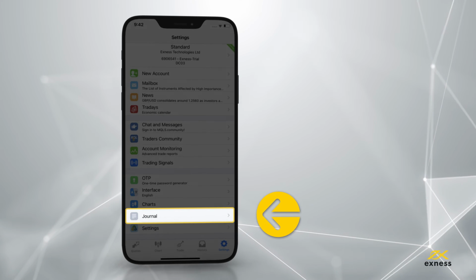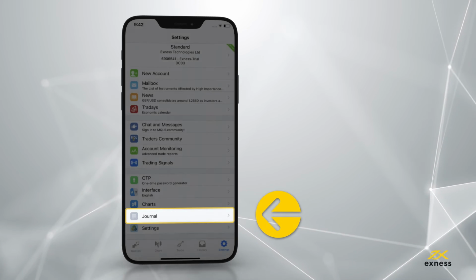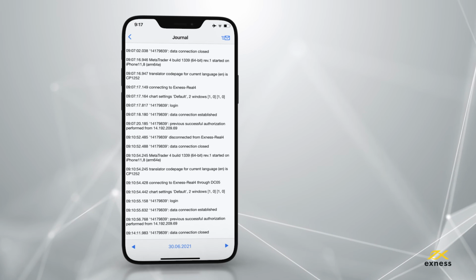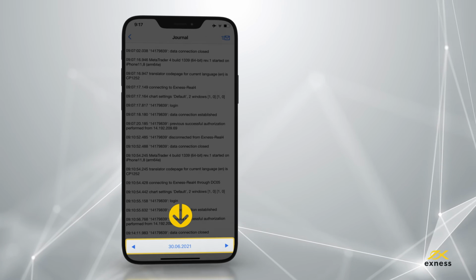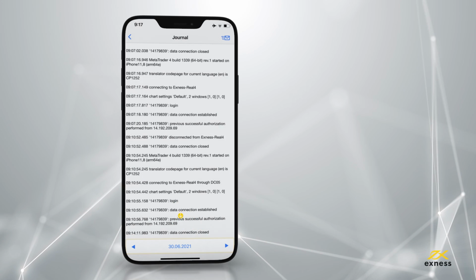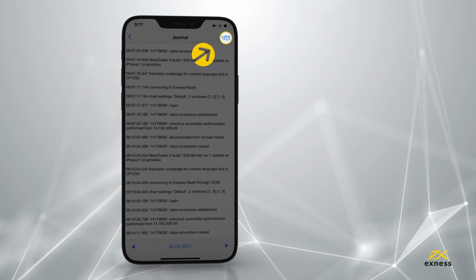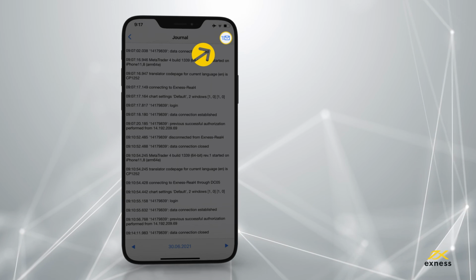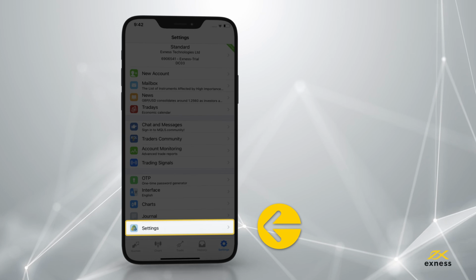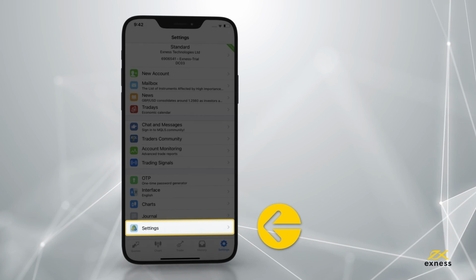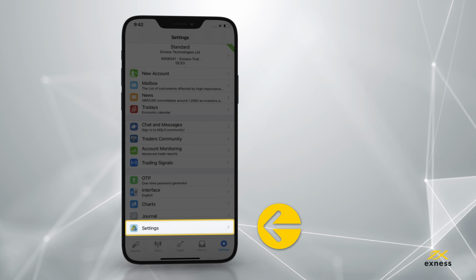Journal lists all the technical events that occur on your MT4 app and is very useful for troubleshooting. Activity is stored by date and you can toggle between various dates. You can also use the send icon to email a particular day's journal to any address of your choice. Finally, Settings will give you details about your MT4 app's build, which can be helpful for troubleshooting too.